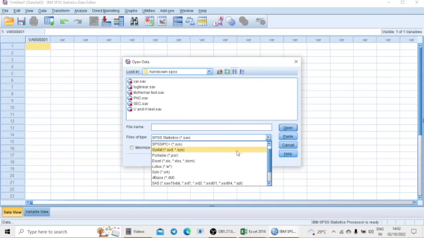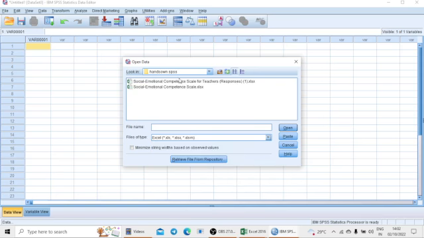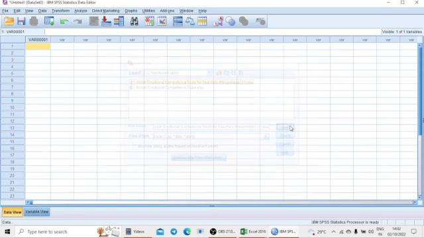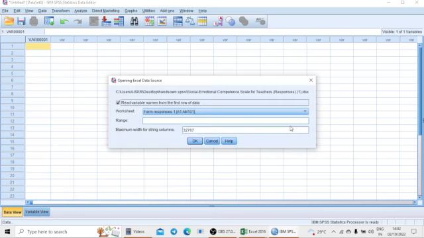So here you have to select the file of type Excel. In the same folder, I have saved hands-on SPSS itself. I have saved the two files in Excel sheet format. So I'm going to select the particular file here. Then just click on Open. Now you see what change will happen. So it will ask you like this.